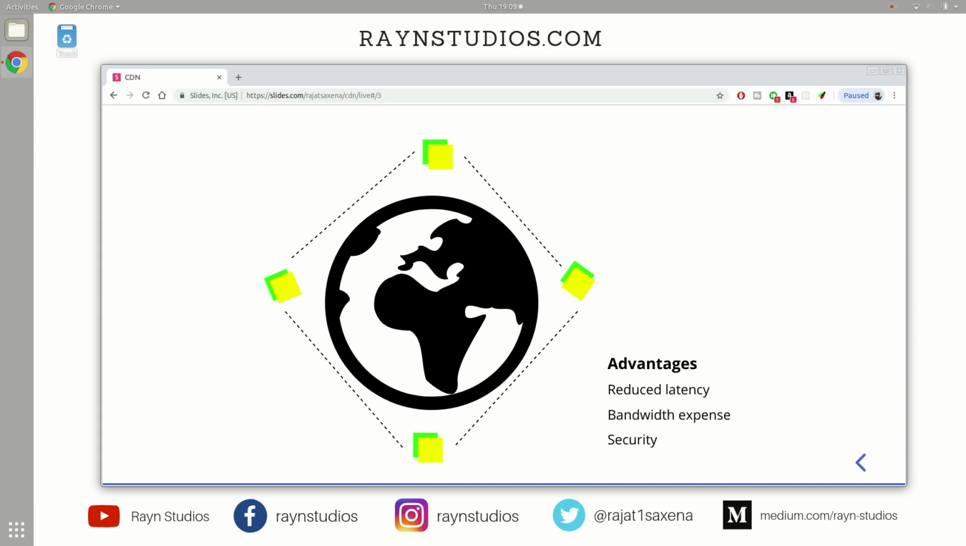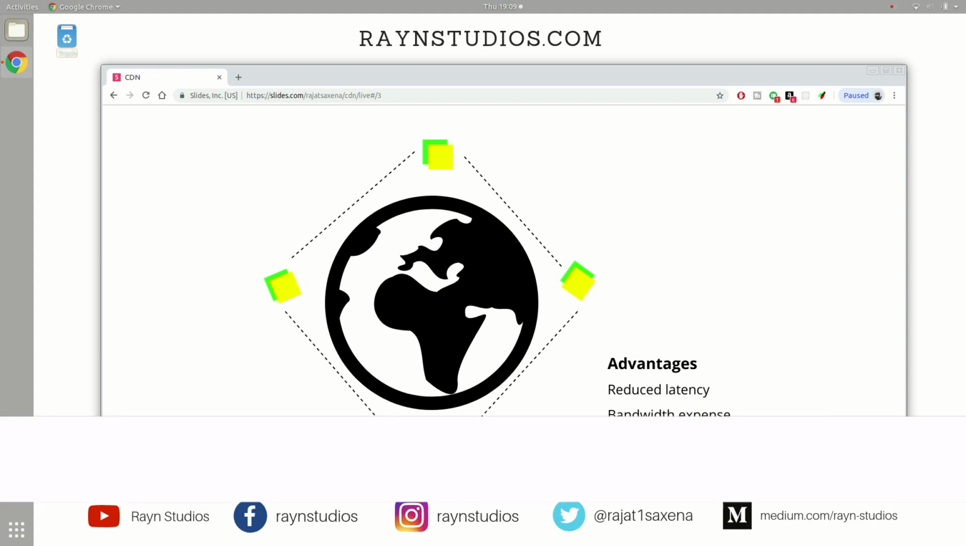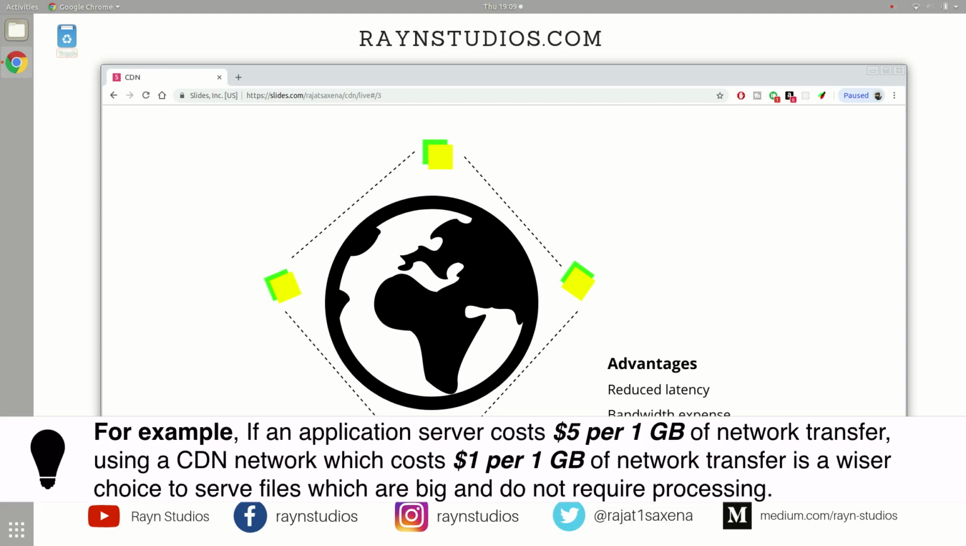Then it can also help us in saving up some server costs, because we know that application servers cost a lot of money when it comes to bandwidth. So simply serving a static image file over the application server is going to cost us some considerable amount of money. We can save all of that cost by employing a cheaper CDN server, because CDN servers are comparatively cheaper than the application servers, because they do not require any sort of processing before serving the files.